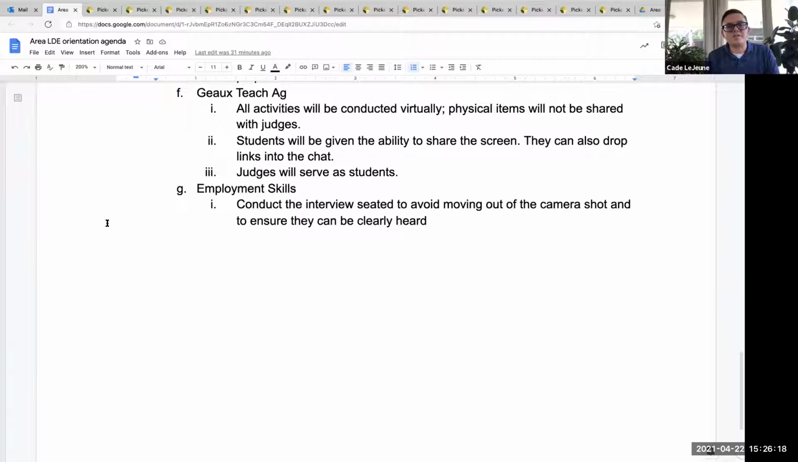The judges also are going to serve as the students. We kicked this around back when we first started doing these virtual LDEs as to whether or not we wanted to bring actual students in. But to minimize the number of people in the room and to make sure that you weren't going to use your own students and then rehearse with them ahead of time, the judges themselves will serve as the students.